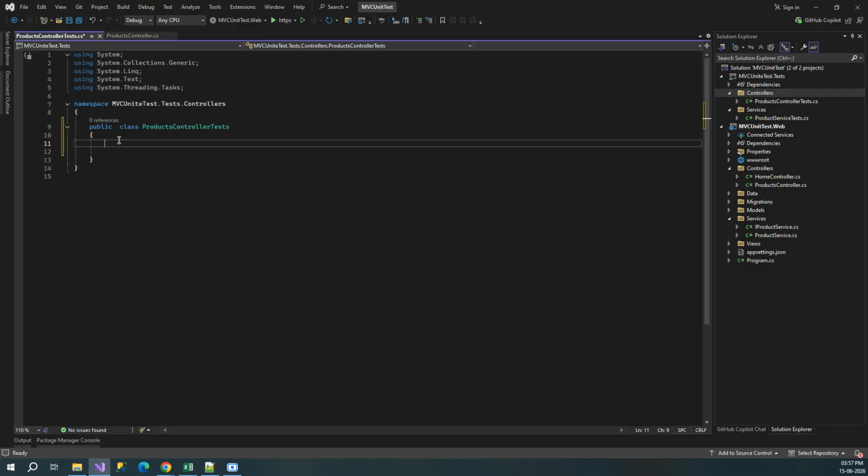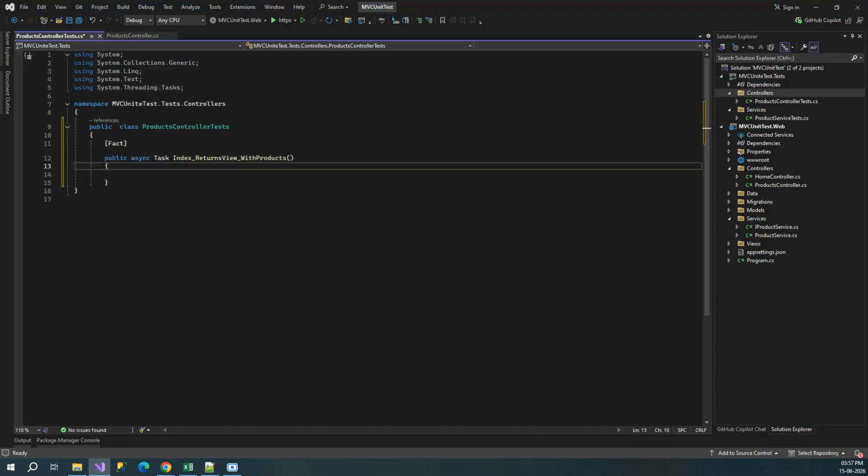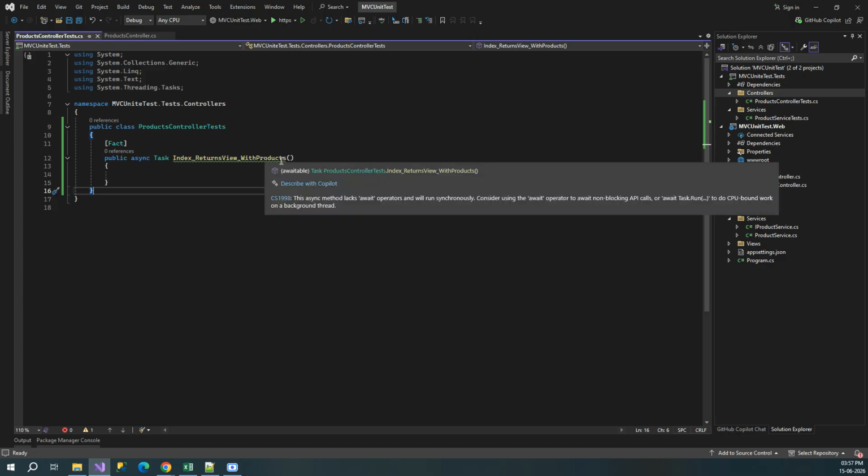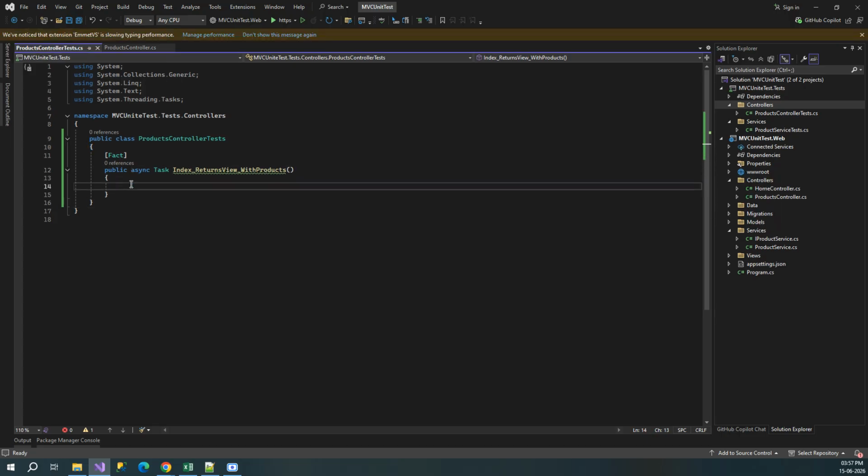I'll just copy paste it, I already have the name, and let's save it. Okay, so this is the test case: Index returns view with products. Always try to give test case names so that you know what test case you are writing there. So follow that naming convention based on your project.